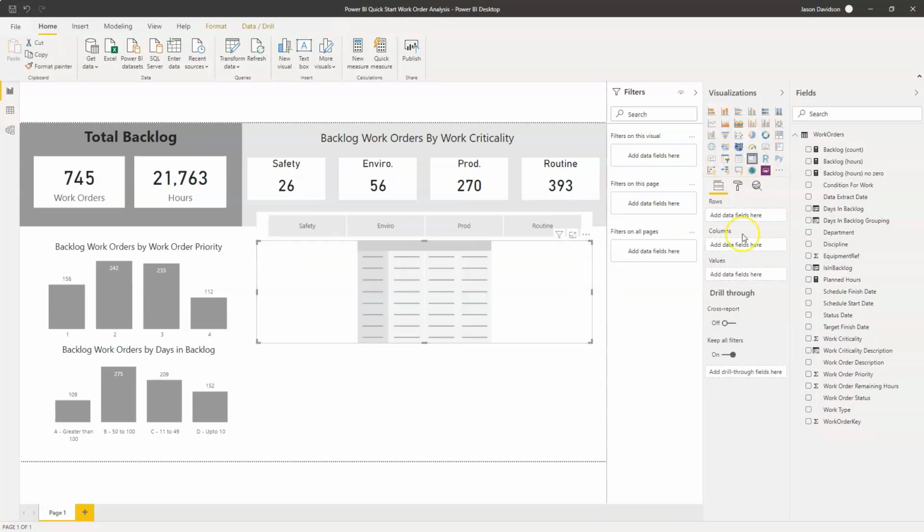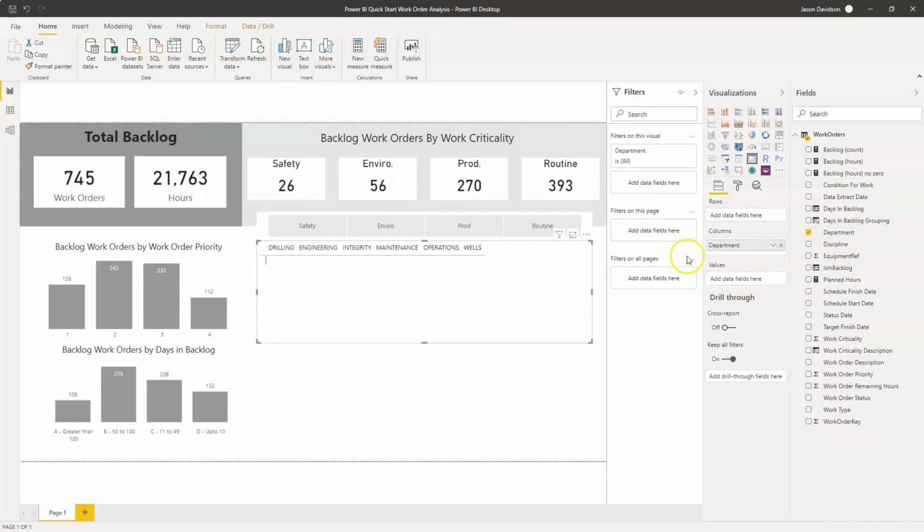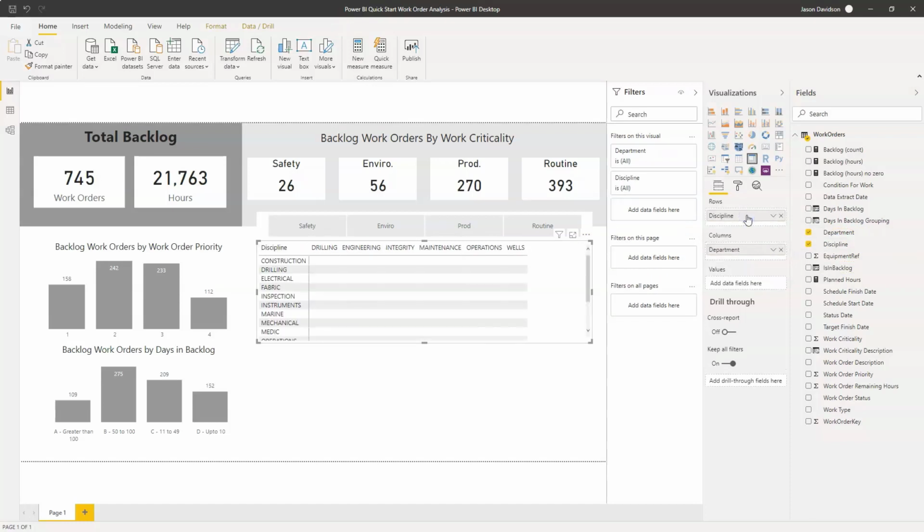So a matrix has got rows and columns, and it has got values in the center of these rows and columns. So let us go and add for the columns the department. So here's our drilling, engineering, well, so these are all the departments. And then for the rows, we're going to add the disciplines. And then for the values, we are going to add in the backlog hours.